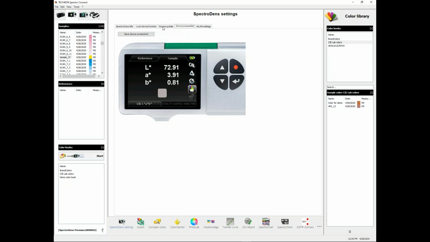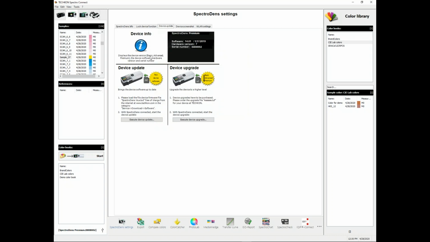The last but not least is the device update. So once in a while, we will release new device firmware for new features or bug fixes. You can download the firmware from the website and then go to device update and choose the new firmware file to load on your Tashcon device.